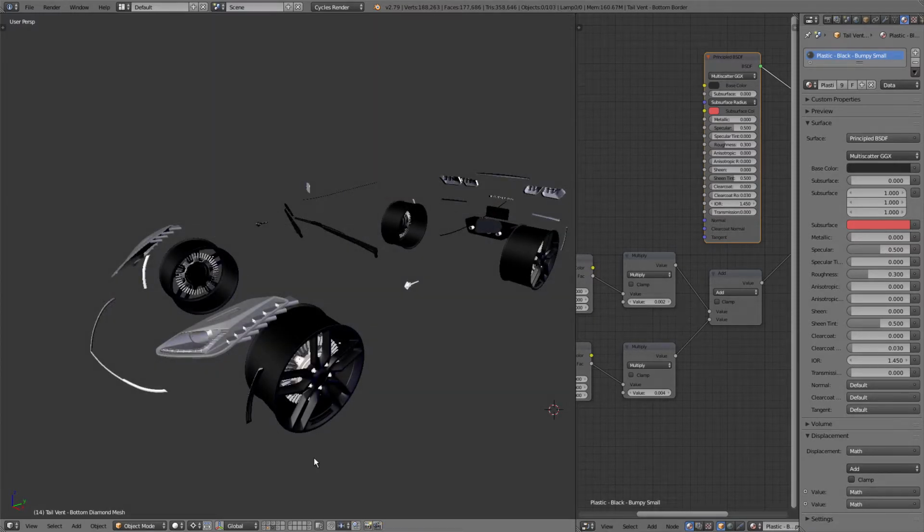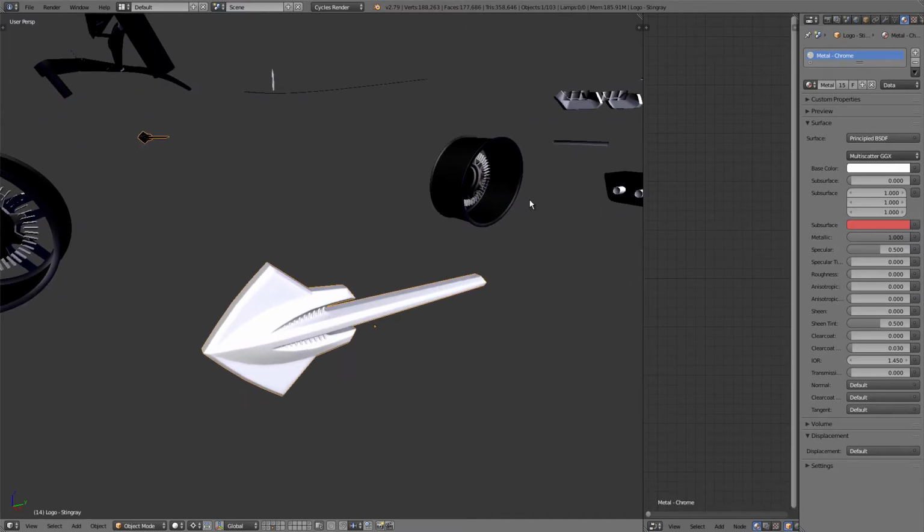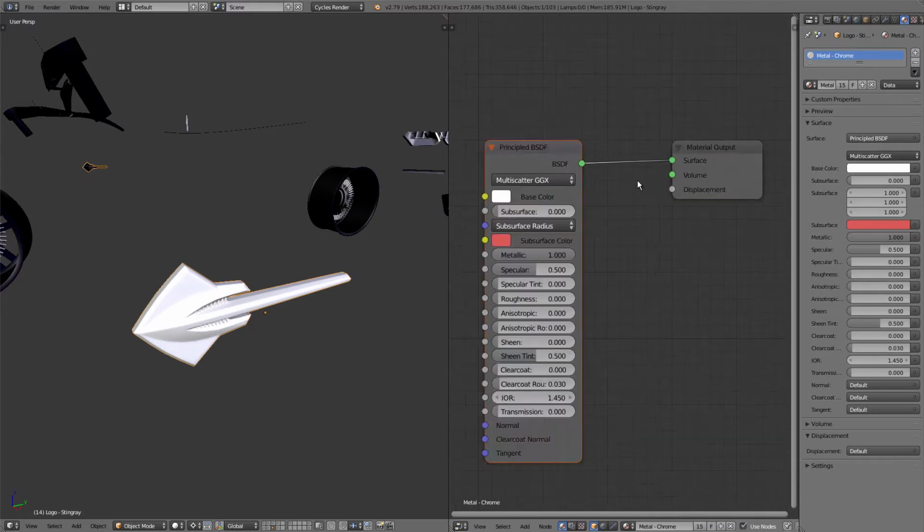Let me go to my next layer where I have all the objects that have basic metal materials isolated. So let me select the Stingray here. We'll start with the basic chrome. So I've given this a material called metal-chrome, and let's take a look at the settings for that.